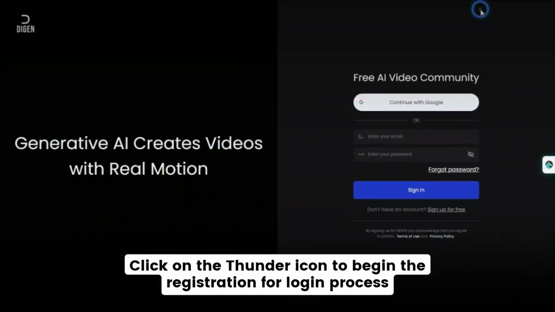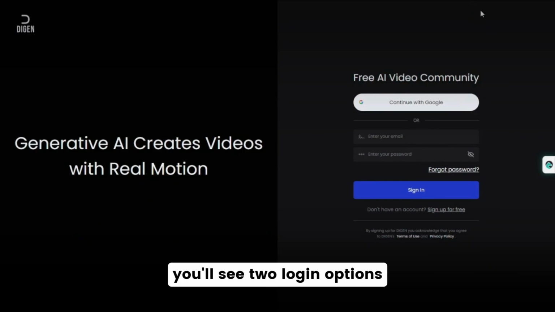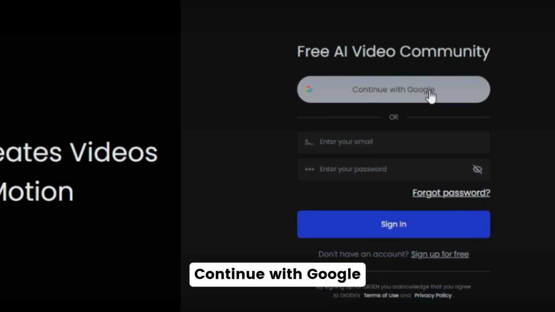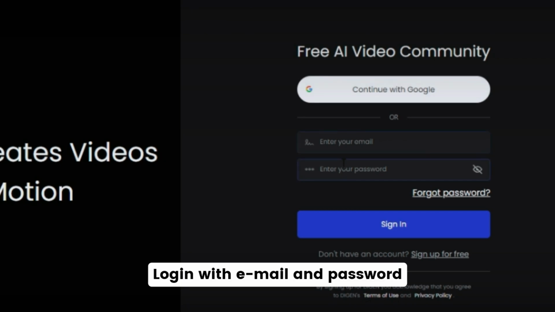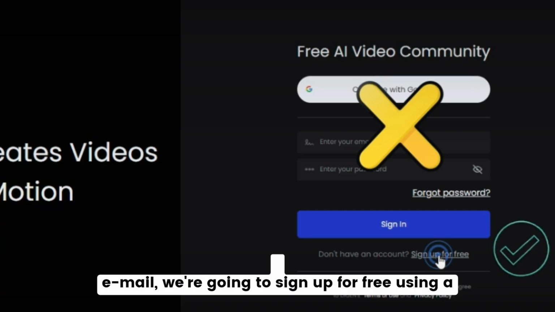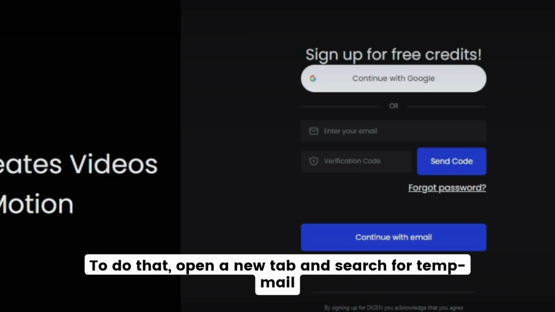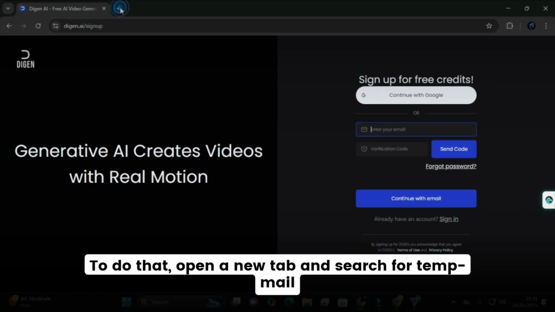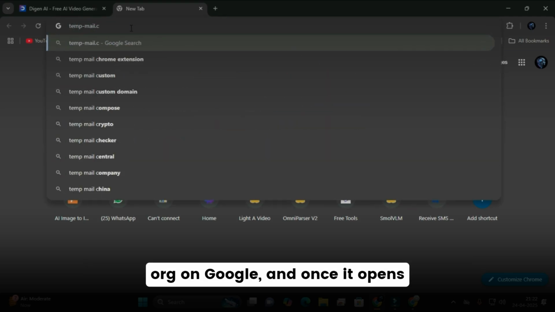Now, let's go back to the top of the homepage. Click on the thunder icon to begin the registration or login process. Once you click it, you'll see two login options. Continue with Google. Log in with email and password. But instead of logging in with Google or our own email, we're going to sign up for free using a temporary email. To do that, open a new tab and search for temp-mail.org on Google.